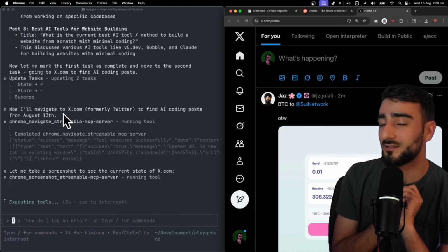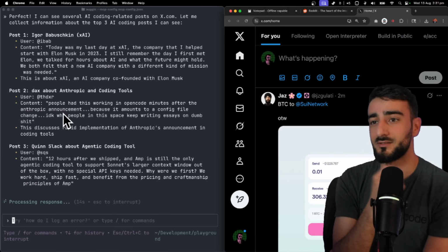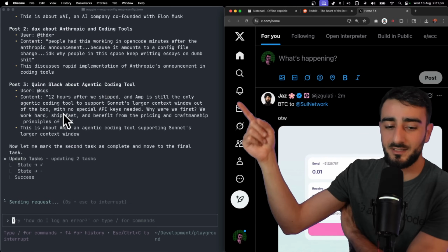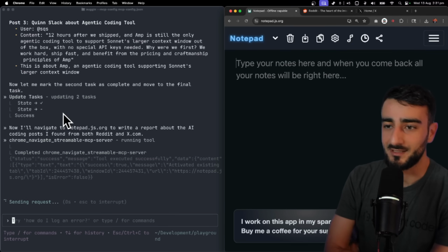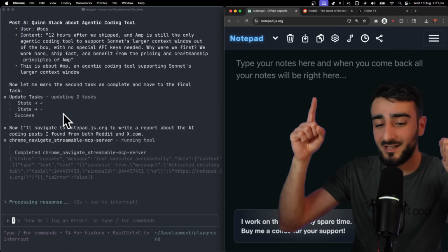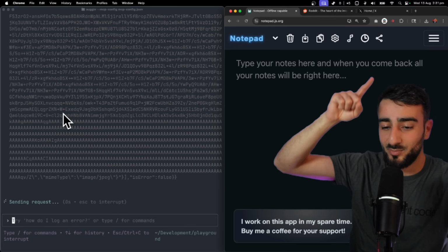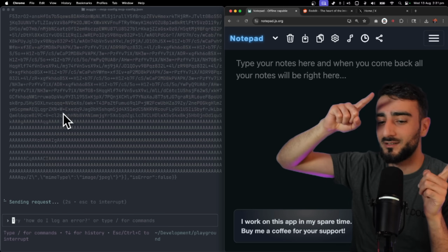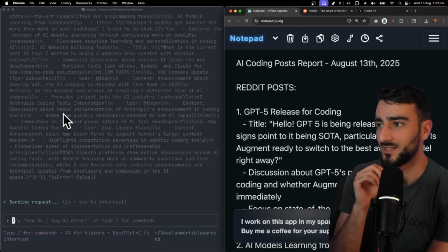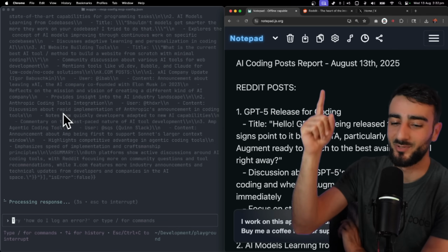Now we're on x.com. Okay, here we go. Now it's got 3 posts on X that it's found. So it looks like it's updating the second task. Now we're in Notepad and hopefully we will see it write the report that I wanted right here. There we go. There's our report.